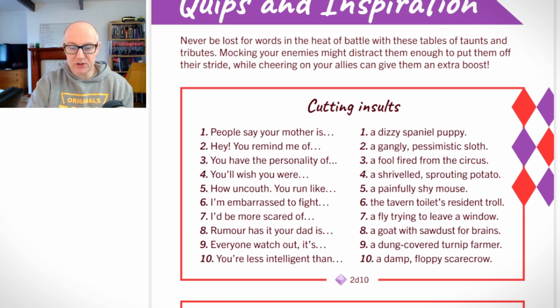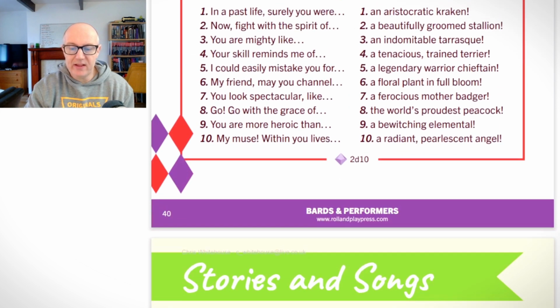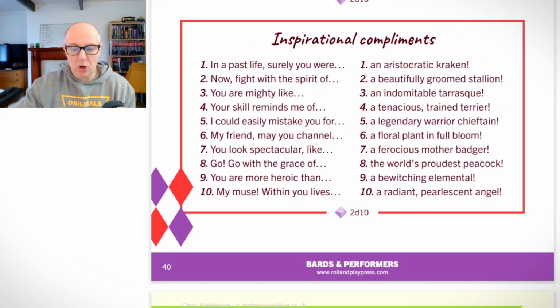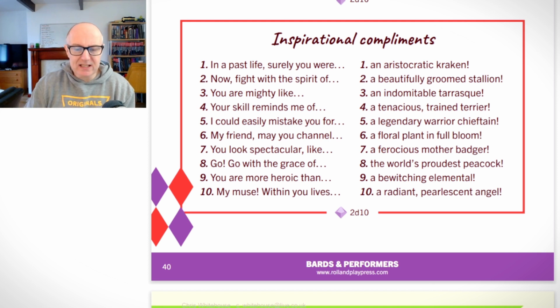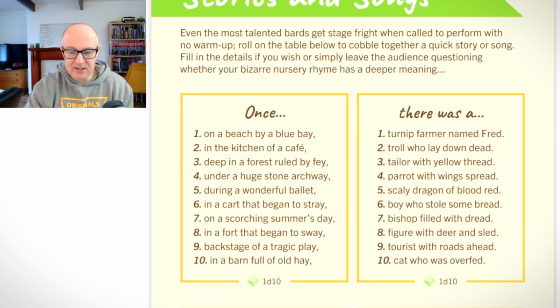Quips and inspirations, cutting insults. You have the personality of a goat with sawdust for brains. They're good, aren't they? They're useful. Inspirational compliments. The flip side, 1-3. In the past life, surely you were an indomitable Tarask. I like those little things, they're good ideas.